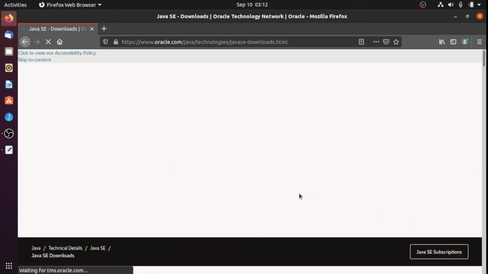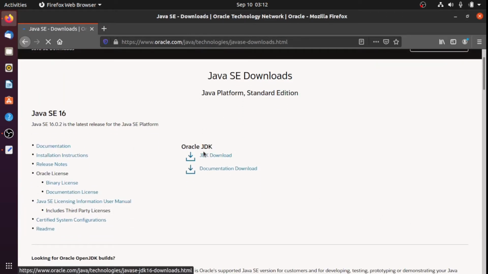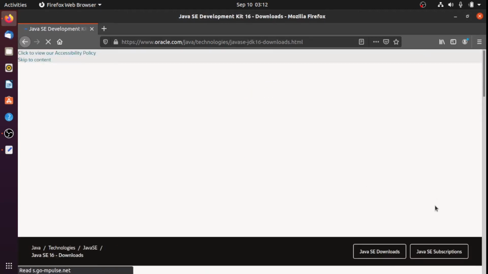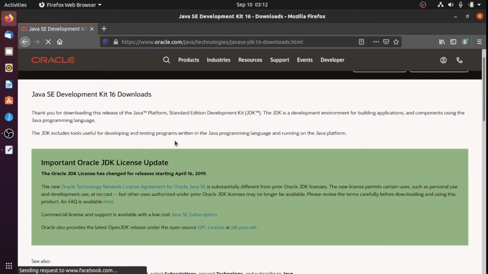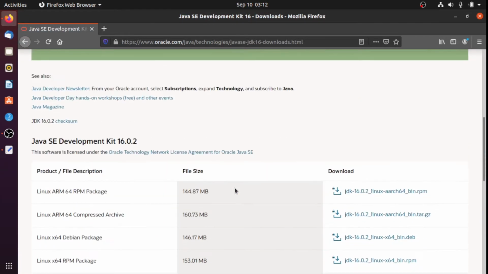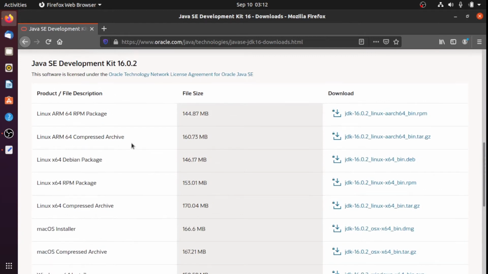and when it is opening, you can see there is this button here that is called the JDK download and the documentation download. You can download the documentation in case you need to know more about this Java JDK, but in this case let's pretend like we have read the documentation and we go to download now. And now after we press on that button, we can scroll down to see all the versions available.